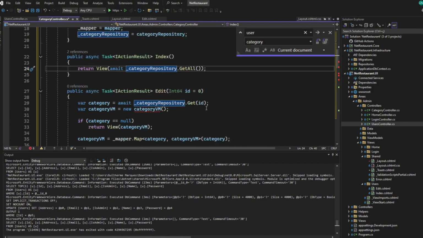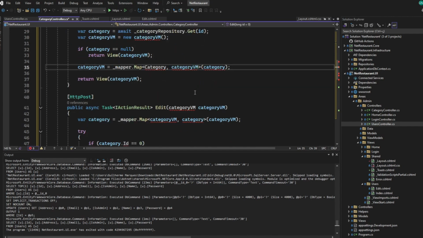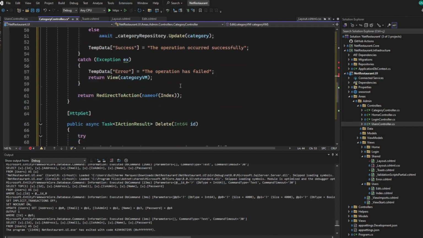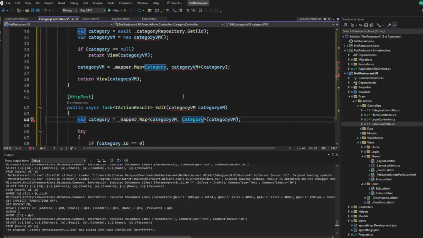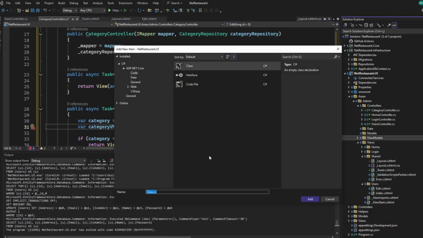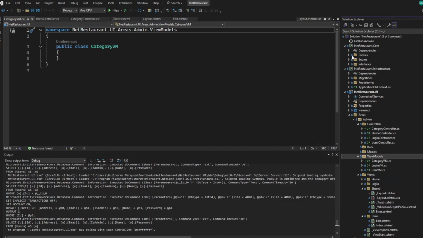Replace all. We don't have a category VM at the moment. Let's use the entities. Alright, a category was deleted successfully. An error occurred with the operation. Let's create a category VM. Category VM will have basically the same properties as the entity has.